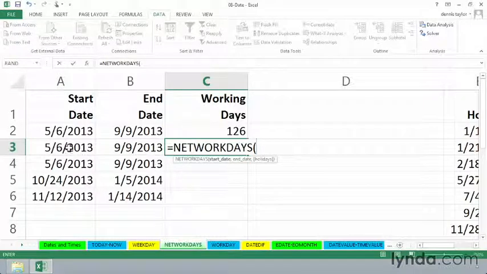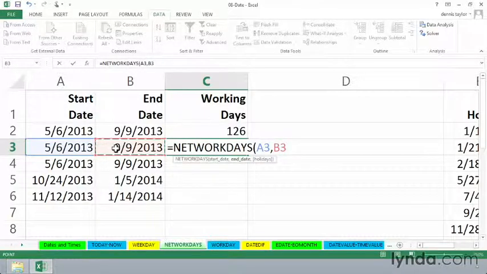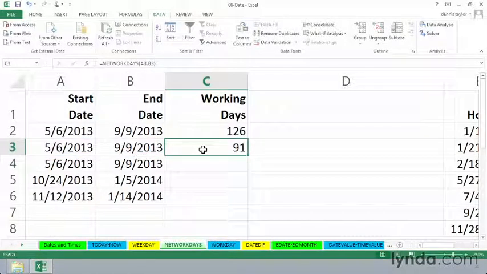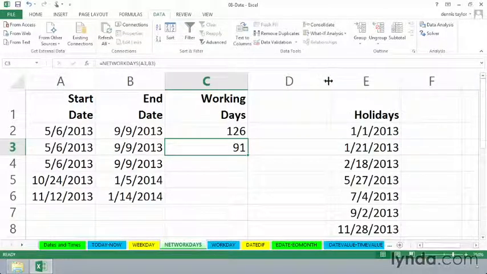The starting date we put in first, that's in A3, comma. The ending date here, we're not counting Saturdays and Sundays. It's only 91 working days. Now, over in column E, we've got our holidays listed throughout this time frame too. I'm simply going to copy this formula downward.